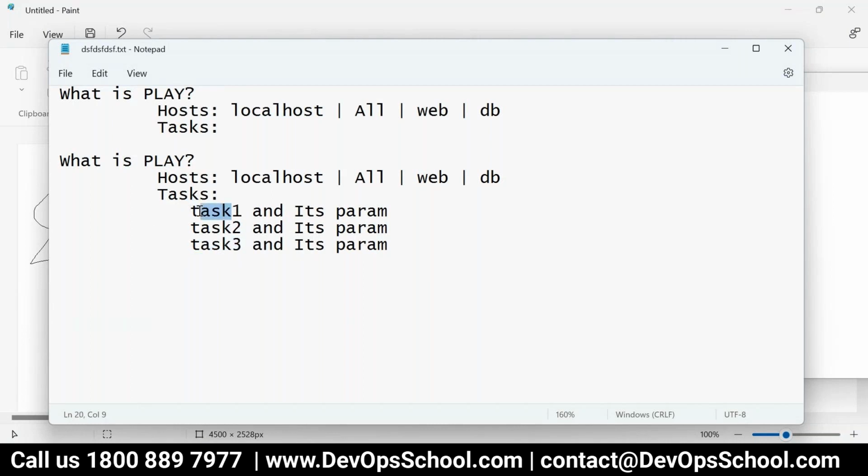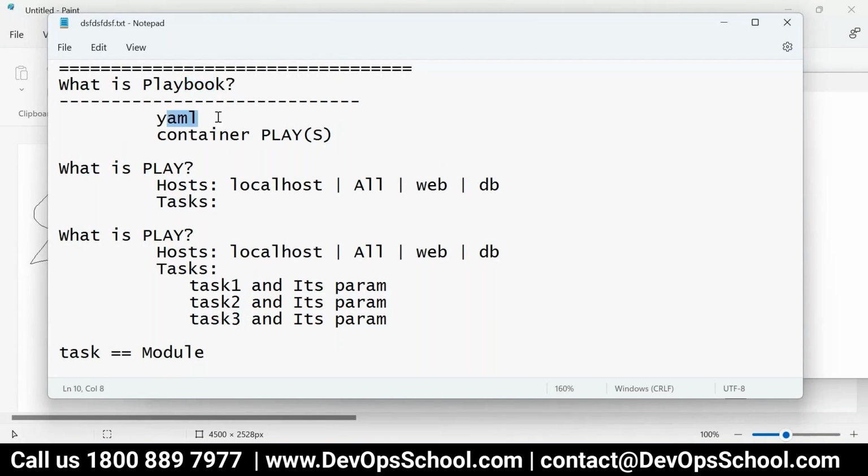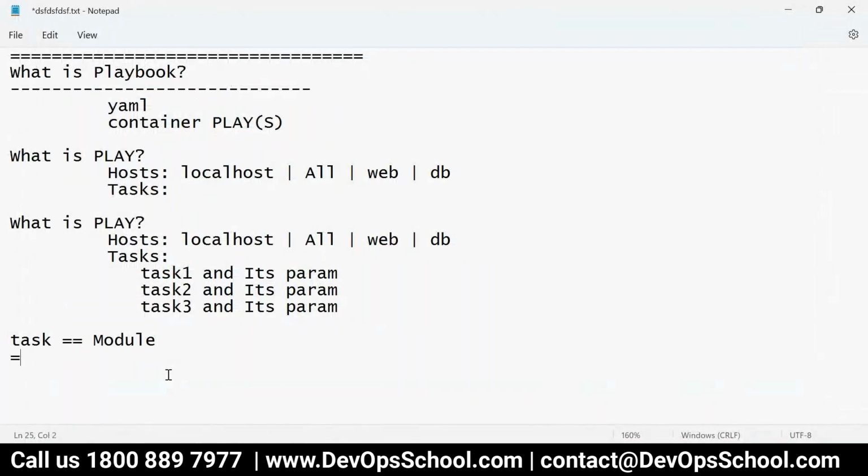Now we'll say, Rajesh, what is a task? So task is nothing but a module actually, which we discussed last time. Okay, so what is the playbook then? So playbook is a YAML file and contains plays, and in each play you have a host specification and a list of tasks, and this task is nothing but a module and its parameters. That's all. Make sense, all of you? Yeah. So how do we create a module? It's very easy, not a difficult thing. The only thing is you have to spend a little time learning YAML.